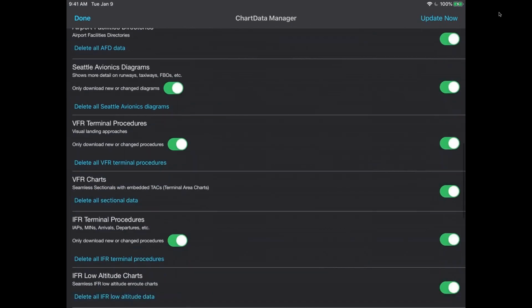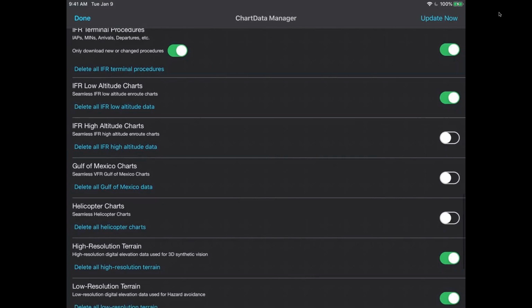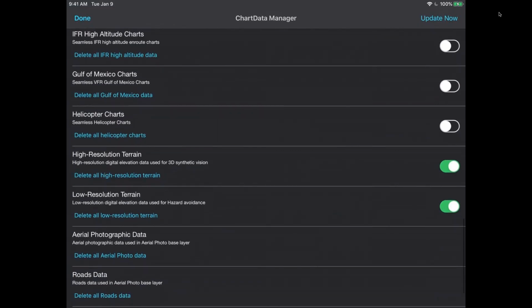And again, there's different types of data that you can download. You can download, for example, if you do fly, especially helicopters, say in the Gulf of Mexico, you can turn on the Gulf of Mexico charts. Or if you want the helicopter charts, which are part of many of the major cities, most notably Washington, D.C., New York, Los Angeles, things like that, you can turn on the helicopter charts. Also, let's talk about the difference between high resolution terrain towards the middle of the screen and low resolution terrain.